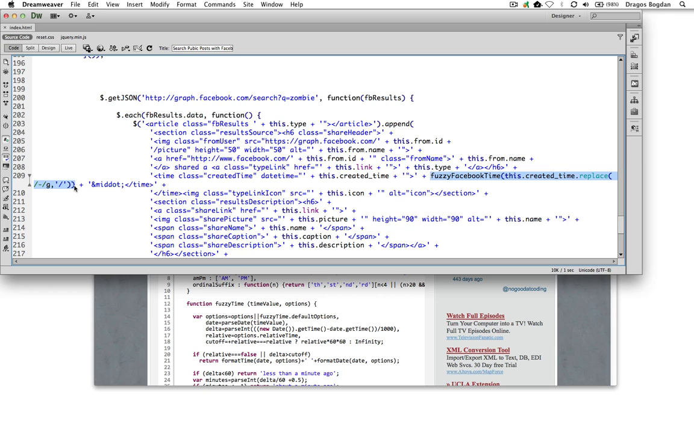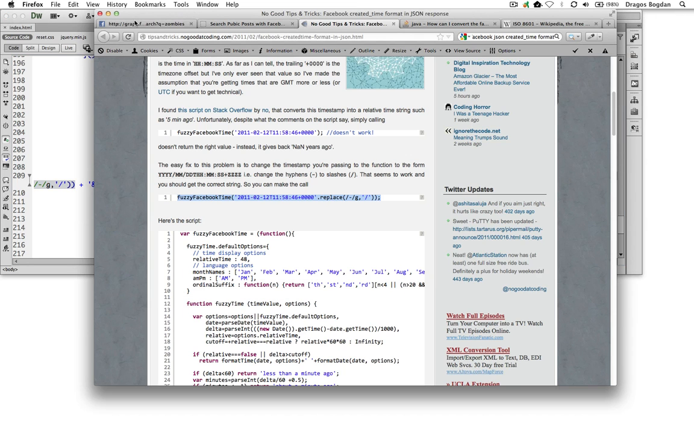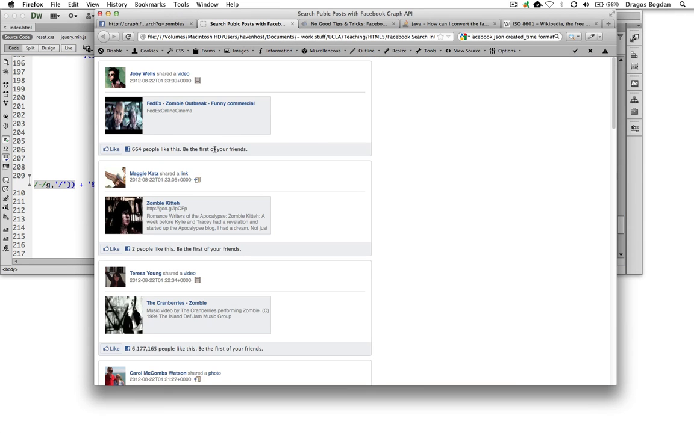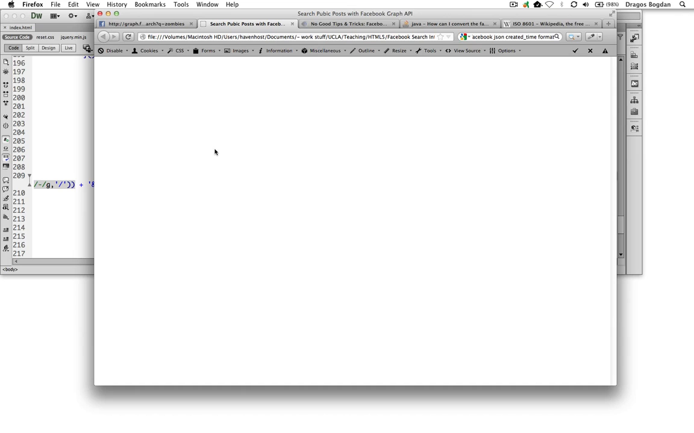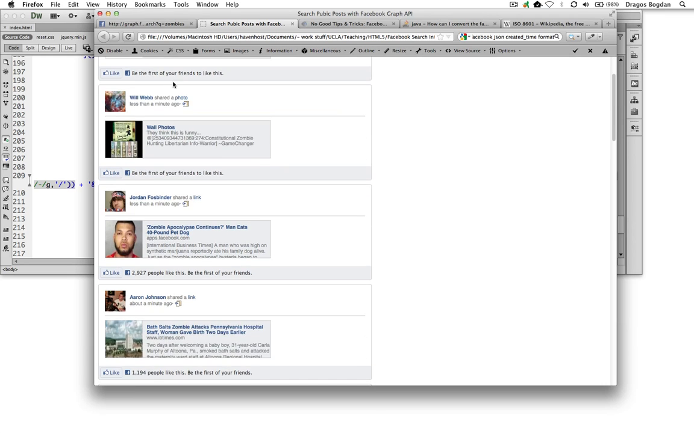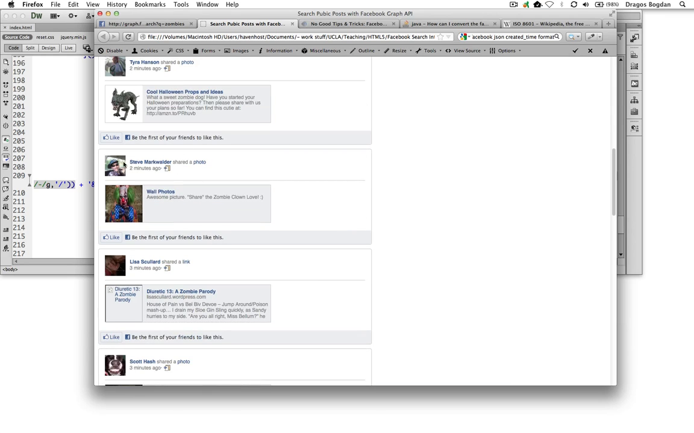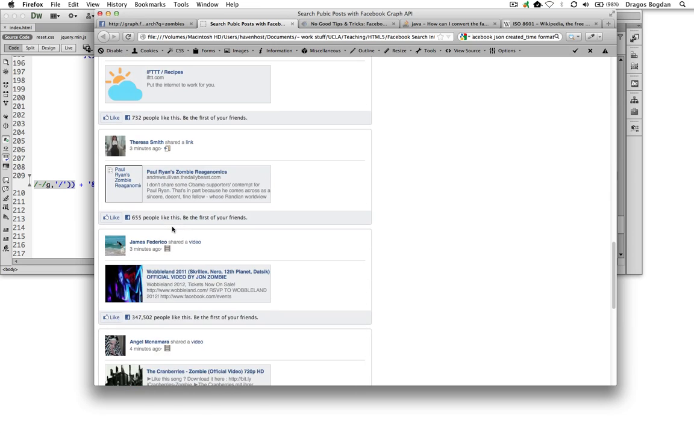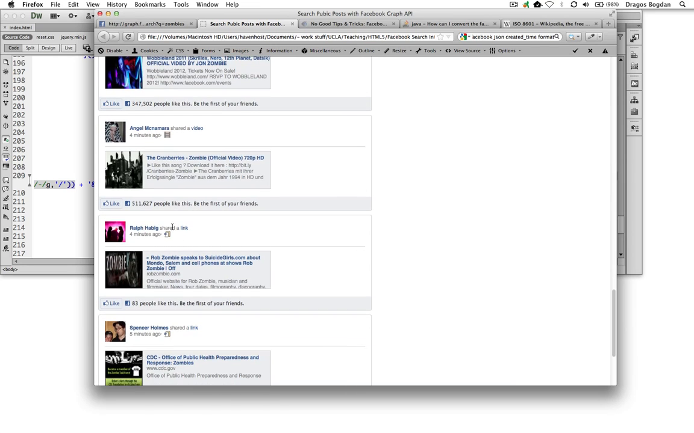So now let's see what the result is. Wouldn't it be cool if it works on the first try? Well, I'm hopeful. Haha! Look how cool that is. Less than 1 minute ago instead of showing that time. Well, there you have it. 2 minutes ago. There you have it. Just copied and pasted my answer that I found.